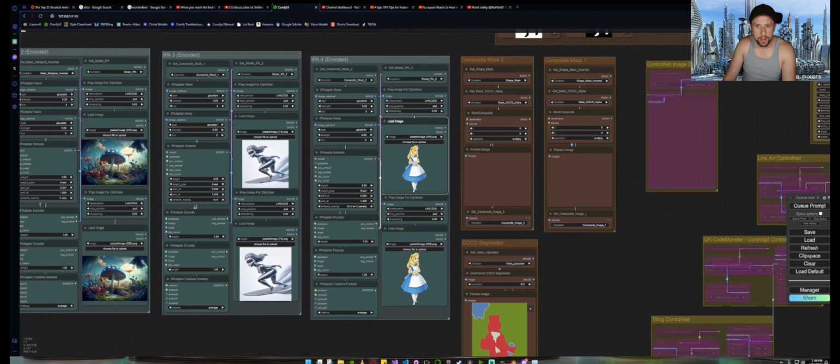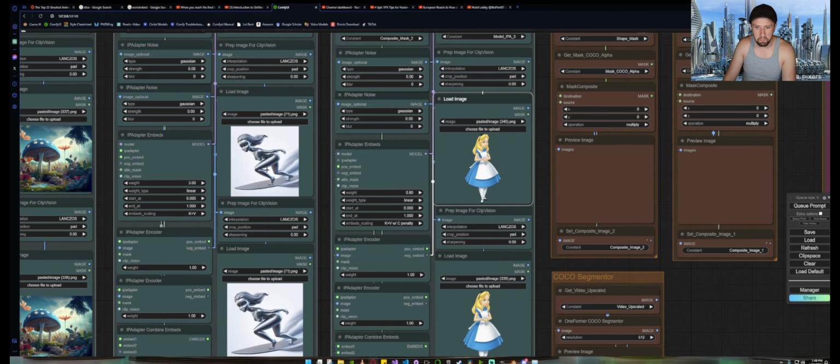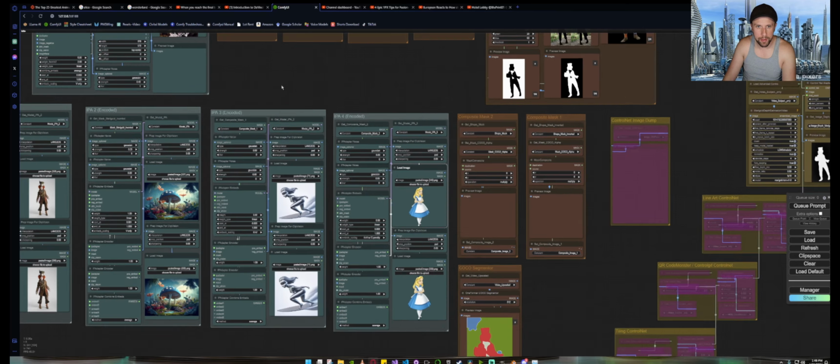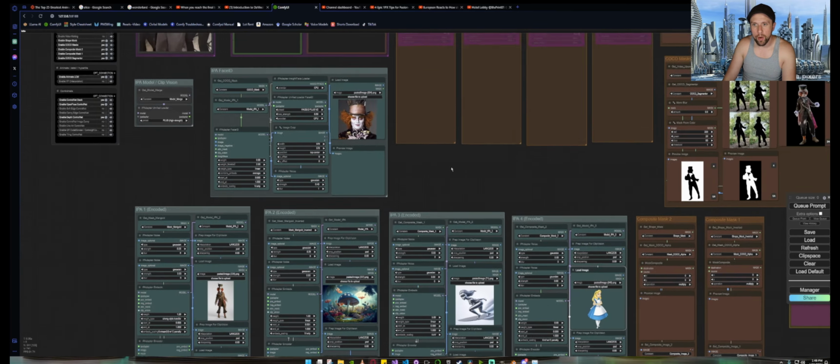That Alice, you can be the female Silver Surfer. Why not? Doesn't really matter. It's not important.